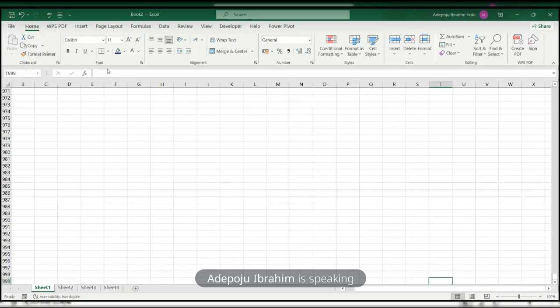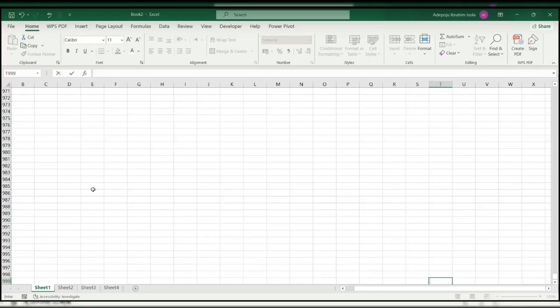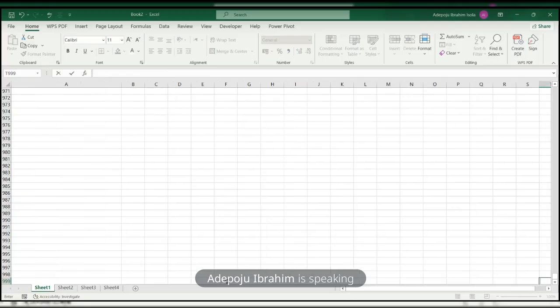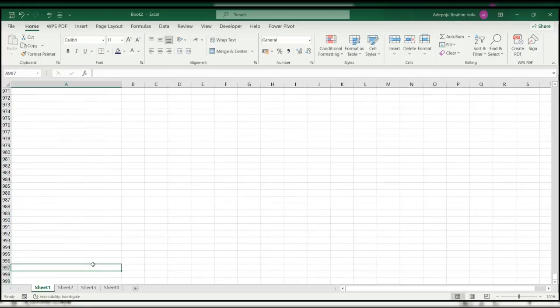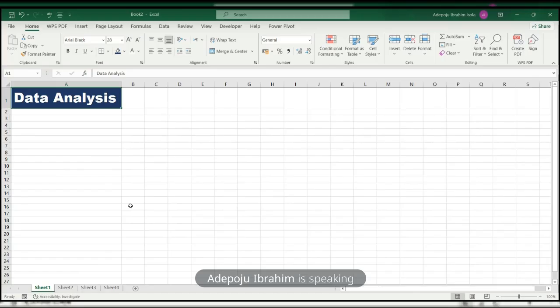After that, this bar, we call it the formula bar. This one we call insert function. This is redo and this is undo. Anything you are typing in your cell will be showing on the formula bar. This is how we type in Excel and navigate through the Excel interface.